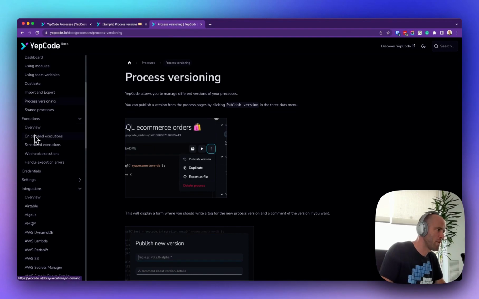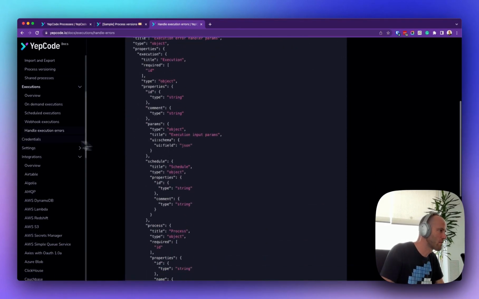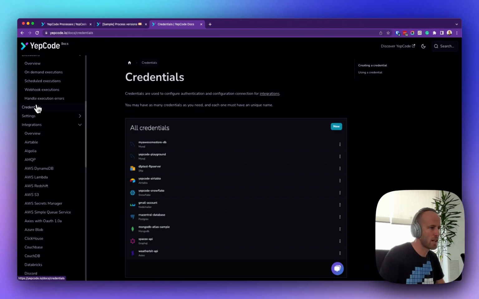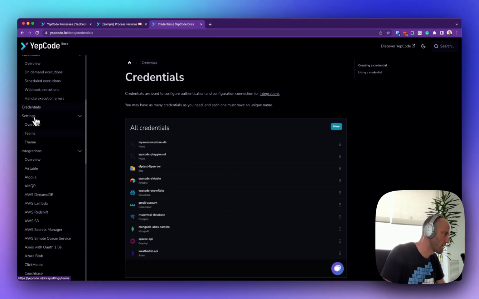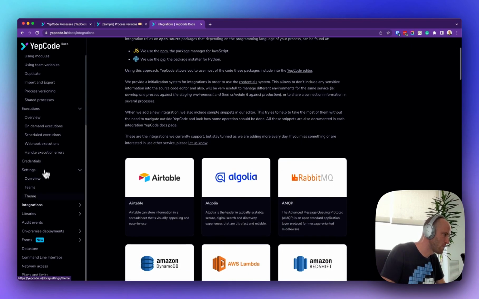Then executions can be on demand, scheduled, or webhook. We also have an execution handler, where you can configure one handler to retrieve executions or to send a Slack message with the errors, etc. The integrations we have already shown.